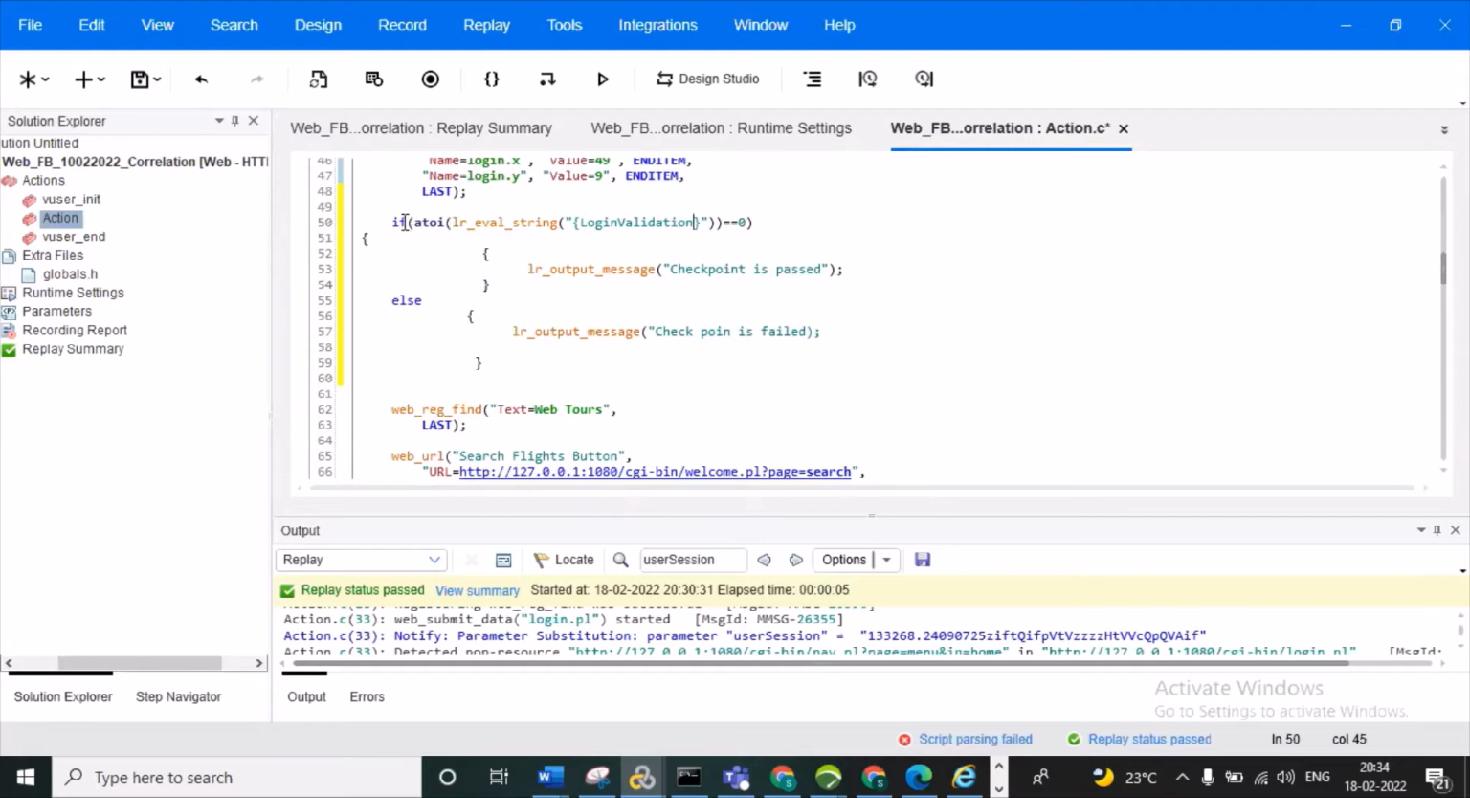What will happen if lr_eval_string of login validation, for example web_tour, is equal to 0? Then the checkpoint will fail. If the count is one or more than one, it will be checkpoint pass. If it is not, then it will come to the else part, checkpoint fail. Now you can observe the output.